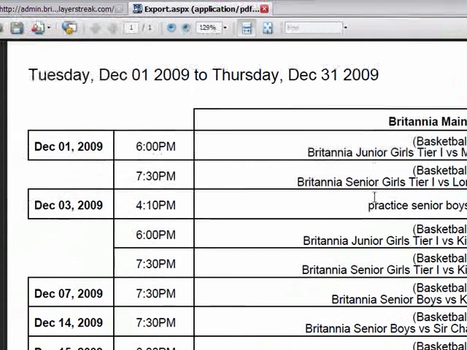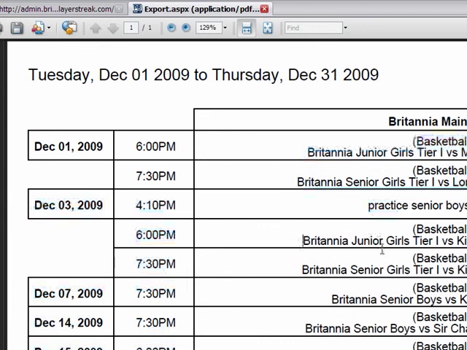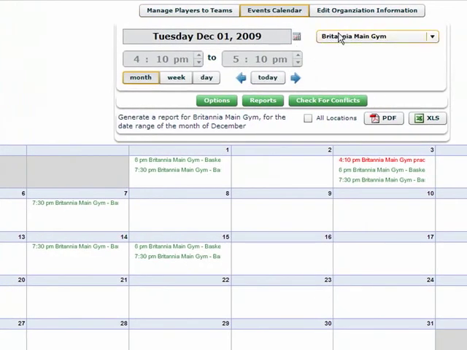And as you can see, it's got on December 3rd here, the senior boys volleyball practice as well as the other events. Now if you have multiple locations, such as the Gym B and Gym C, you can also add events and locations to that gym as well.